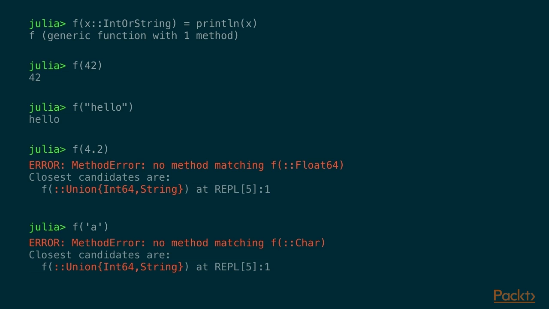So let's summarize what we've been doing. We combined multiple types to create a new type. And you saw that you can use the type union both for type assertions and type annotations for function arguments.